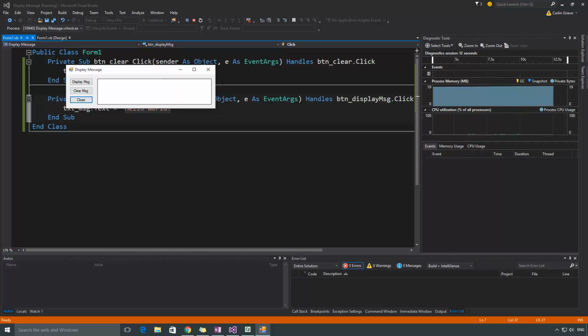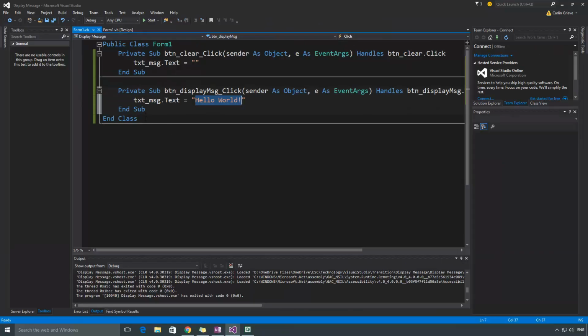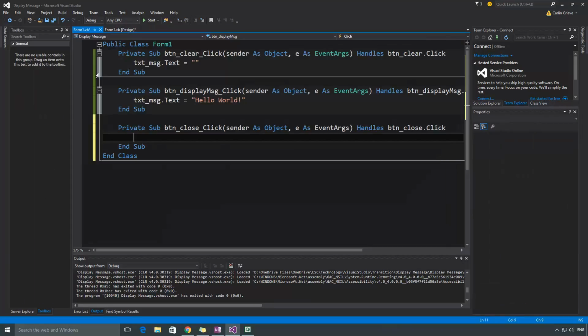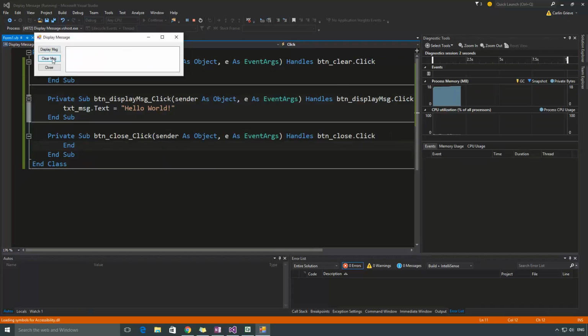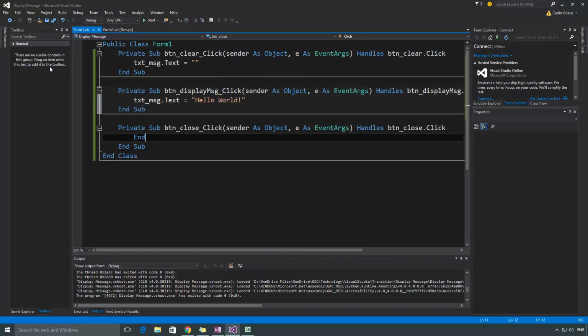However, close still doesn't work. We want an easy way to exit the program. So we can come in, close, and we can try a couple of different things. One of them is end. So if I hit start, display message, clear message, and close, it ends my program, which is exactly what I'm after.